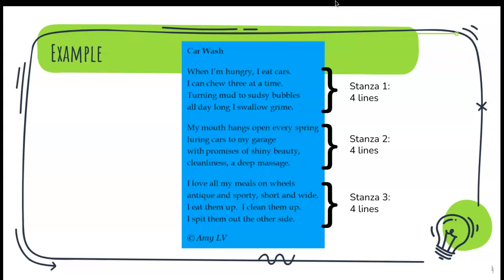So you can kind of tell that the 4 lines in each stanza give it some separation, adds to the rhythm of the poem that I'm reading. And this particular poem, Amy, who wrote it, used a lot of really descriptive words, and I am just having tons of imagery that is being created in my mind. I'm seeing these like light brown bubbles forming on a very dirty car, and I'm thinking of springtime.